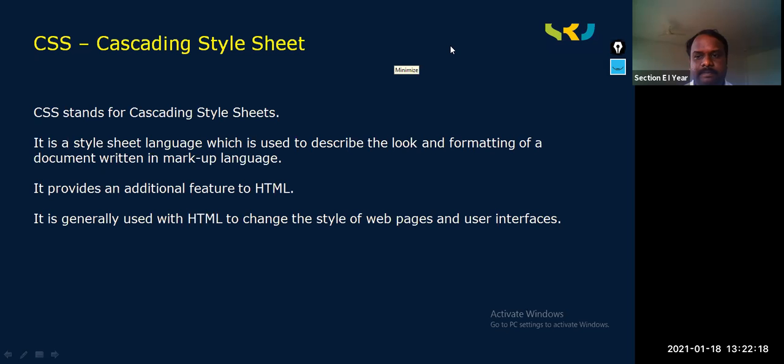Thank you for responding. So CSS, Cascading Style Sheet. By default, our HTML has some drawbacks. What are the drawbacks? To write a good representative web application or web page, you can't implement it using basic HTML. So to give a good representation to your web pages, we go for CSS.